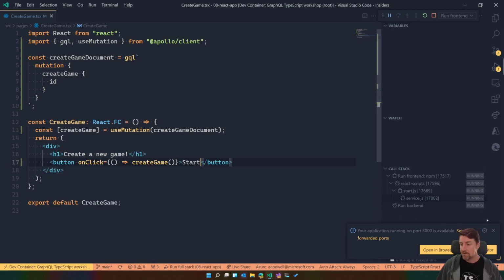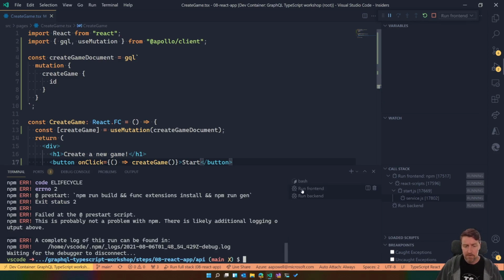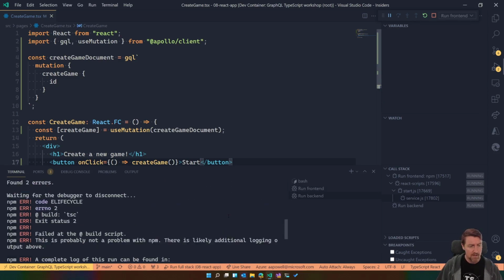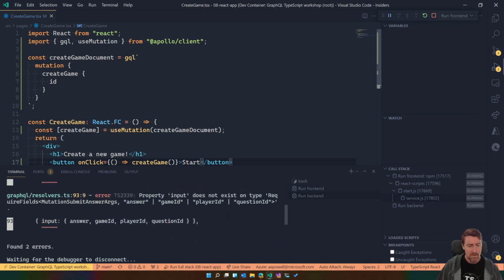So let's close our terminals. We don't need them up and running. Actually, no. Let's just check on the terminals. Oh, looks like something has errored out.